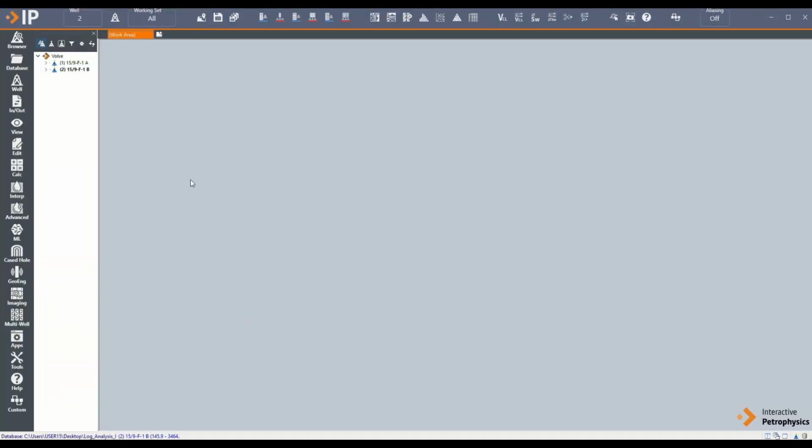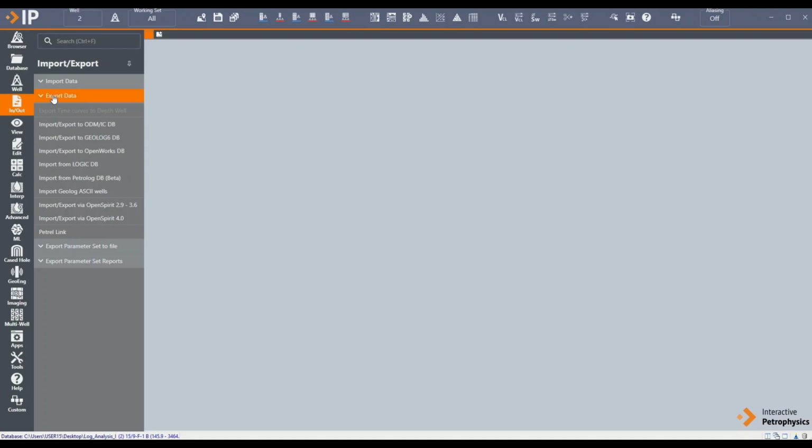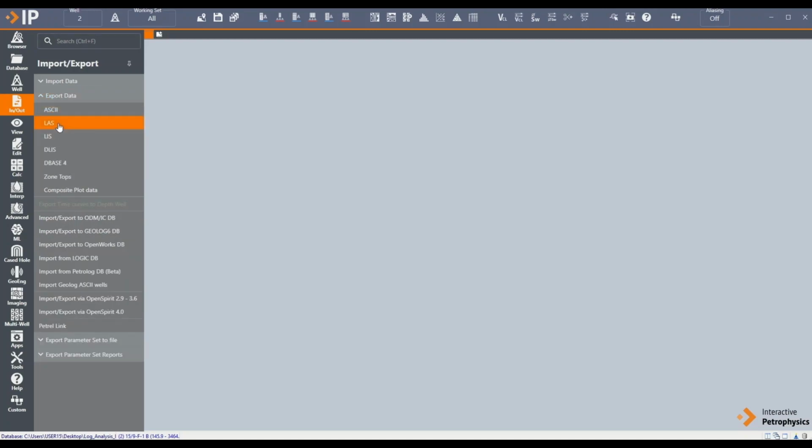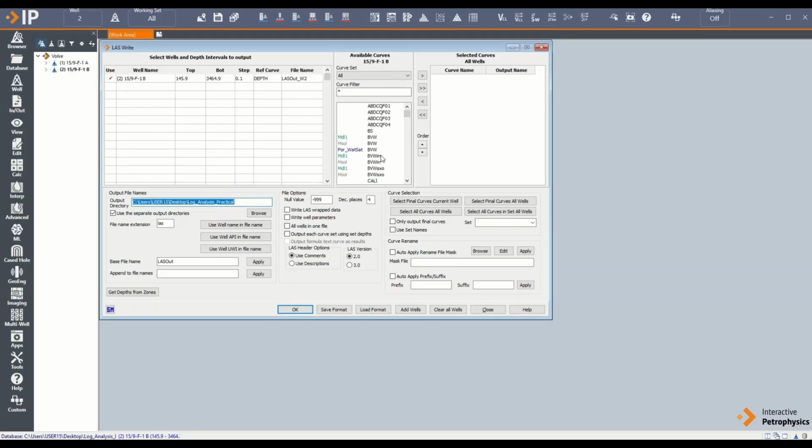We will go to in out, export data, and we will export the files as LAS. So here our well is already selected. Let us select also the other well. So we have displayed the second well, but let us only select well B. Here you can use this button to select or unselect.